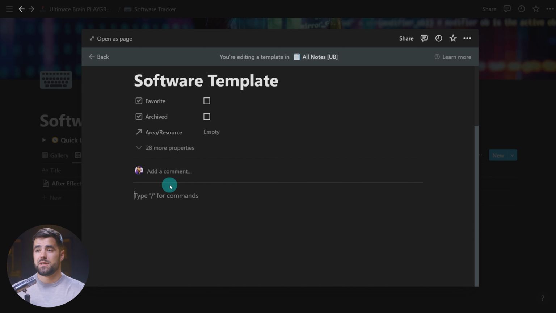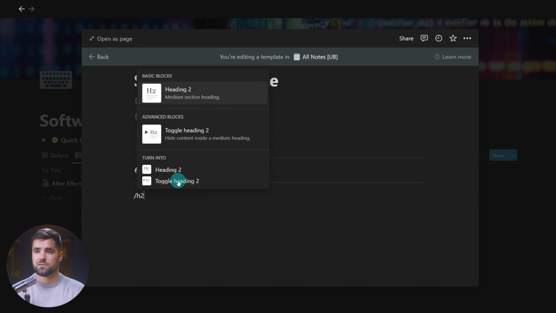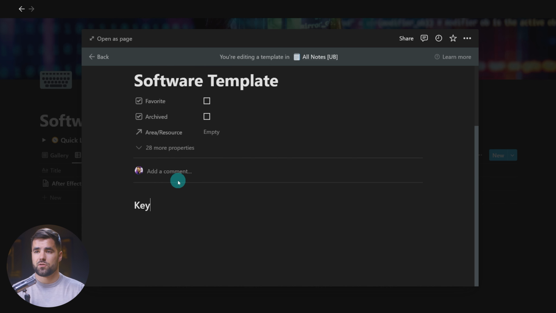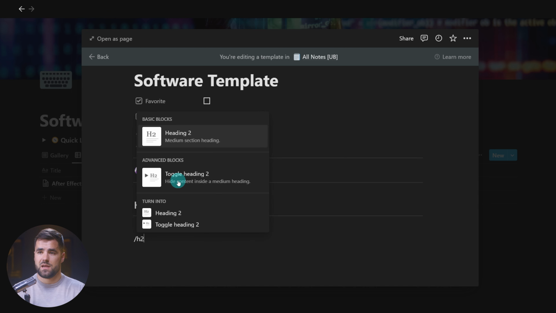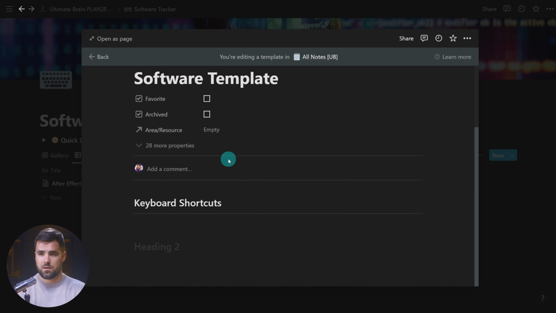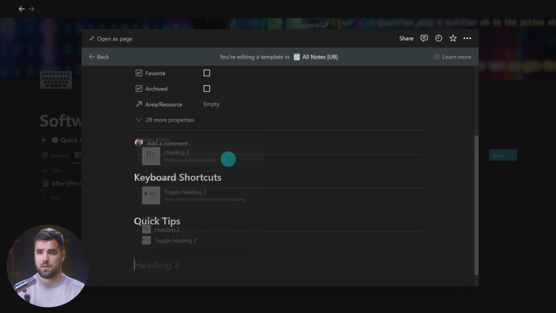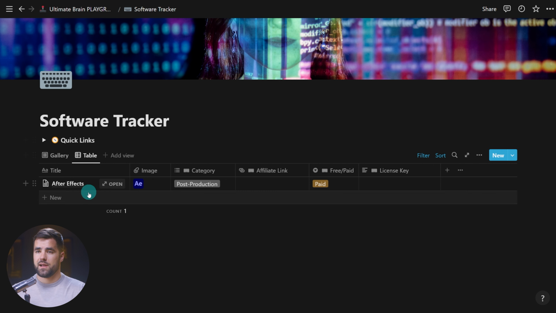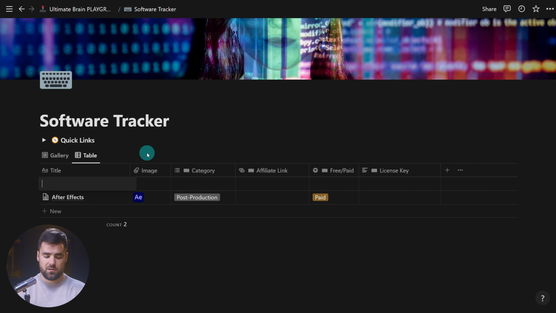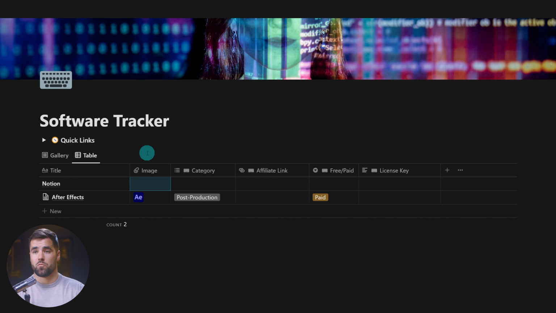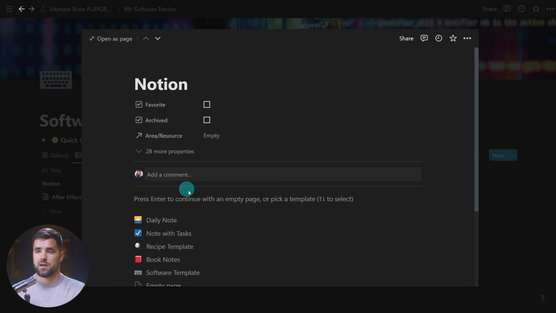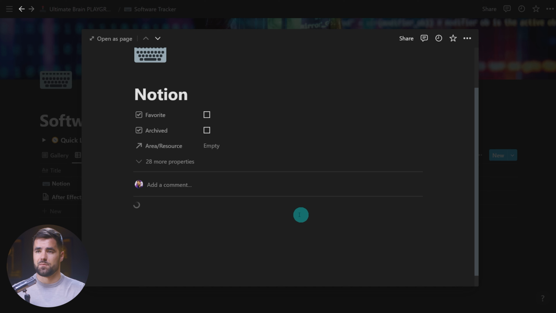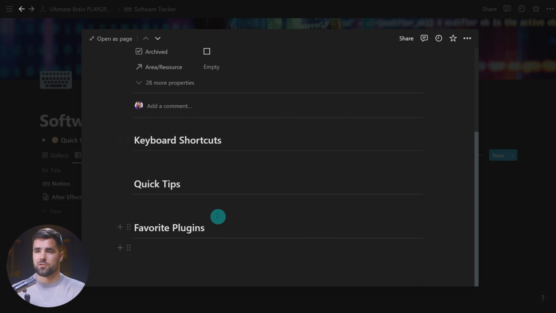And maybe I have some default page content, such as, let's see here, let's do a heading 2, and we'll go keyboard shortcuts, and maybe quick tips, and favorite plugins. You can do whatever you want here. This is just an example. So now, if I were to create a new entry here, and let's call it Notion, why not? We could come in here and we could generate from our software template. And now we've got all our stuff in there.